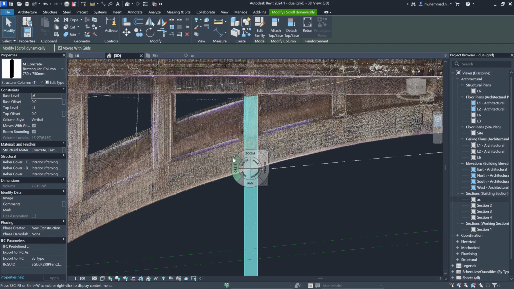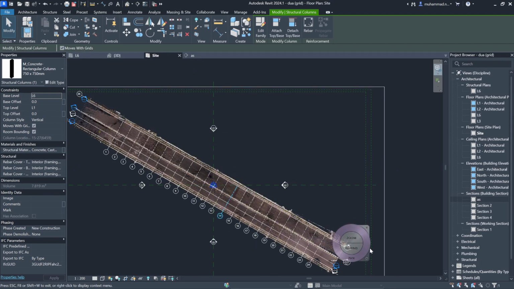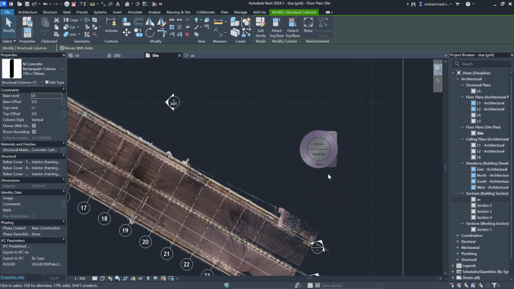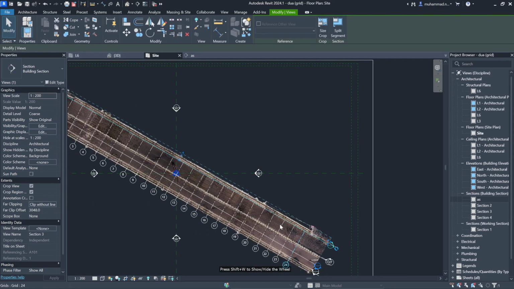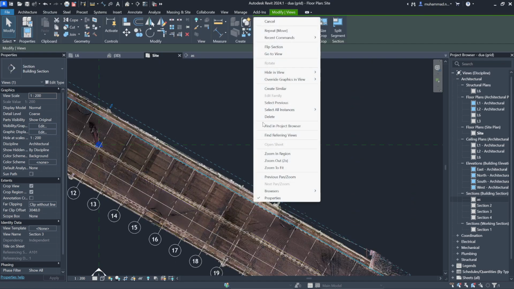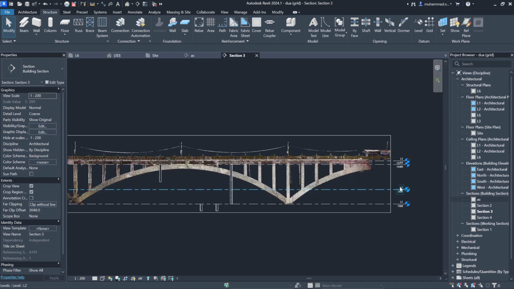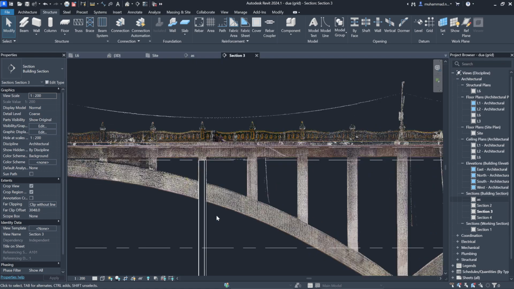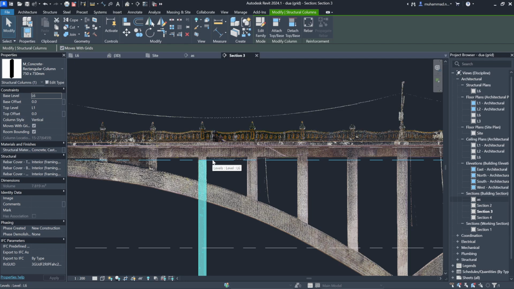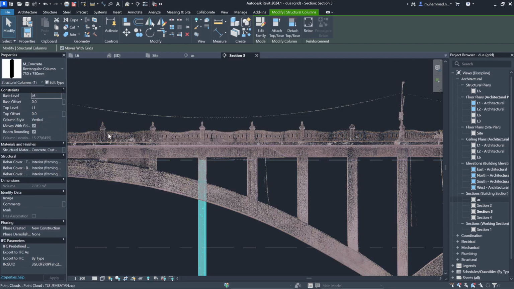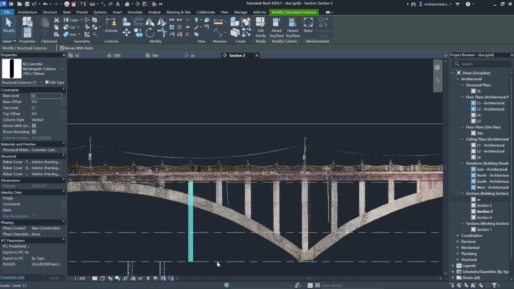So what we do now, we go to site and we just need to open the section I created before. As you can see, this right here is in the base level, level 6, and the top level, level 1. Level 1 is right here.